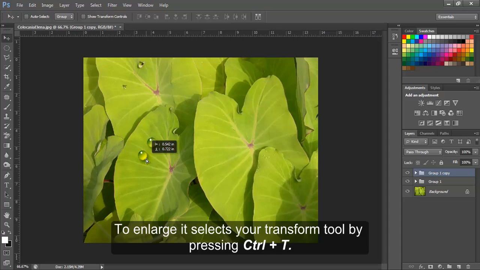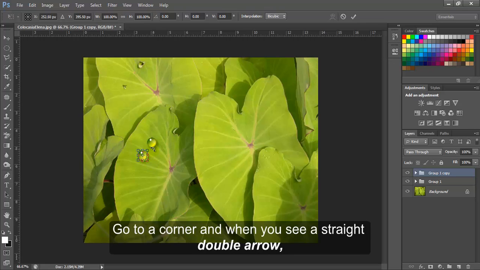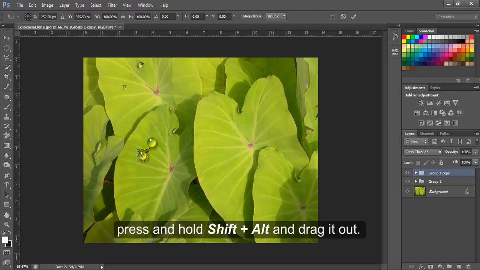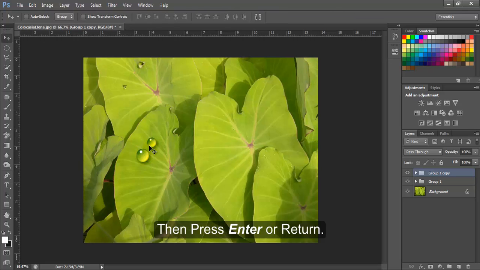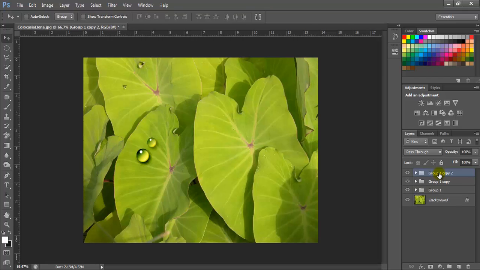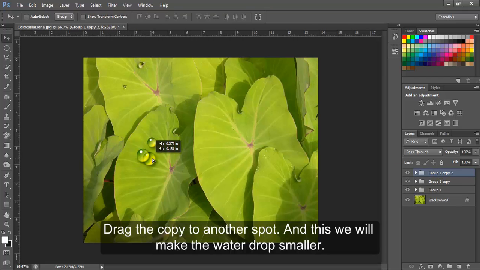To enlarge it, select your transform tool by pressing Ctrl T. Go to a corner and when you see a straight double arrow, press and hold Shift plus Alt and drag it out. Then press Enter or Return. Make a copy of it by pressing Ctrl J. Drag the copy to another spot and this will make the water drop smaller.